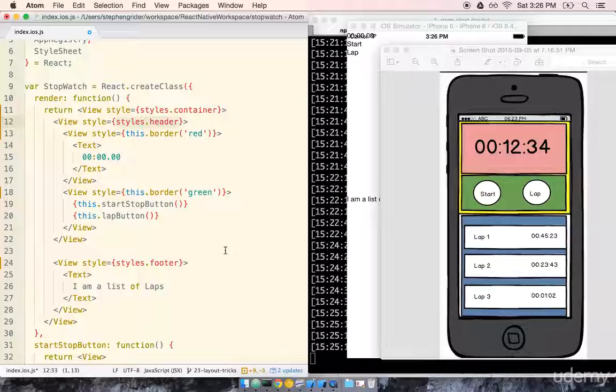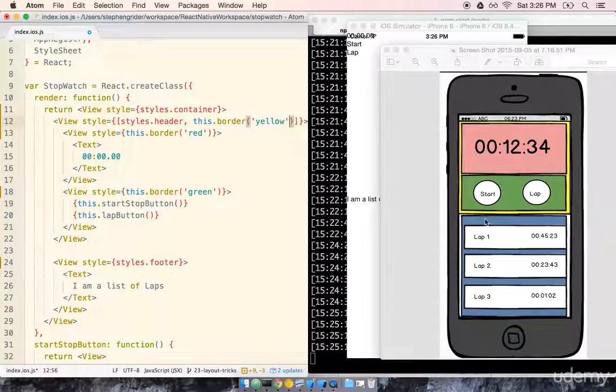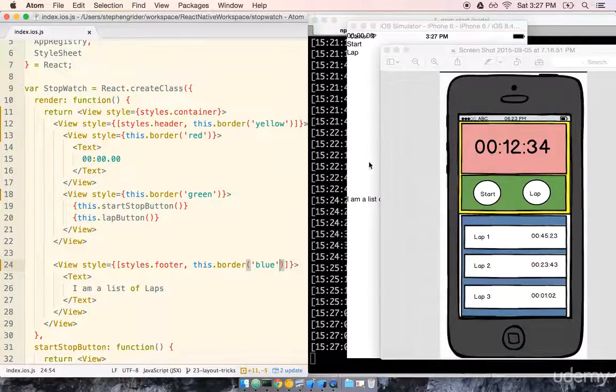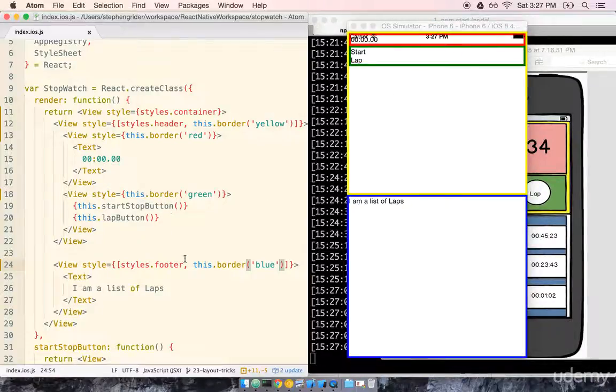All we have to do is pass in an array here instead of a single object. So I'll wrap styles.header in an array, and then we'll add another element to it, this.border yellow, and then the footer will get a color of blue. So we'll add another array, this.border blue. Awesome. Let's go ahead and refresh the simulator, and boom, here's all of our elements with a nice border on it so we can tell what's what.